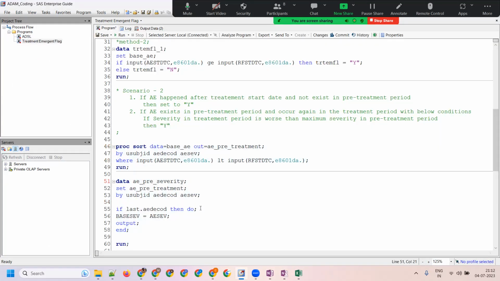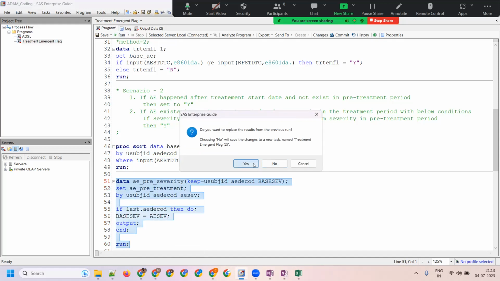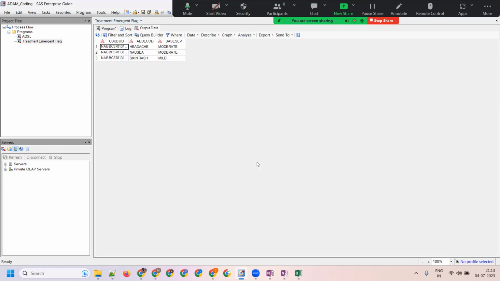So simply I come here and say keep equal to unique subject ID, AE decode, and the base severity that we have just calculated. These three. Because when I merge it, I'll merge with unique subject ID and AE decode. So base severity will come to the other one. Is that understandable, why I did this? Everyone? Yes or no?